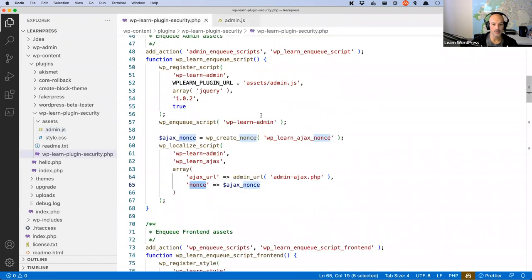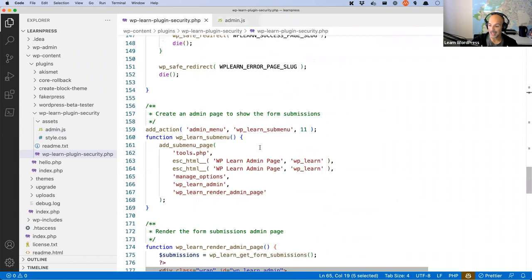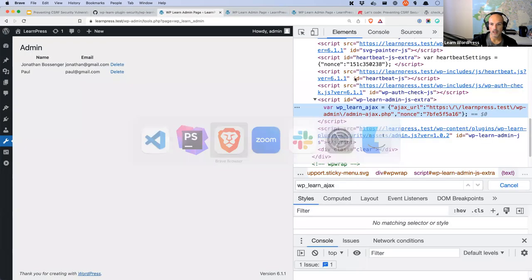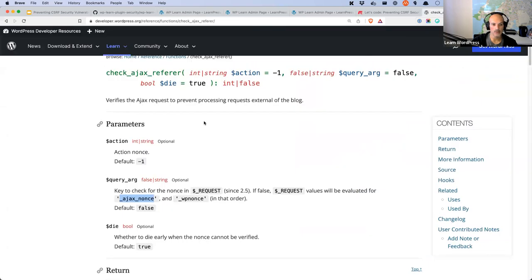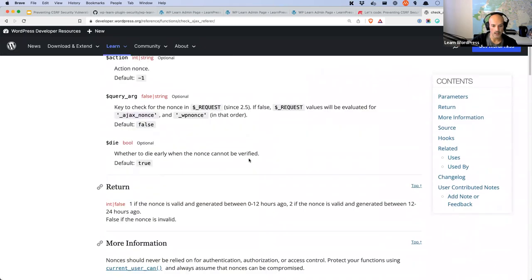Now, the nice thing about this being an admin interface, it means I can use this check Ajax referrer function that we mentioned earlier. And the cool thing about checking the Ajax referrer is that it will do a whole bunch of checks and then show an error to the user if there's a problem. And because it's in the admin interface, we don't have to worry too much about showing incorrect information. But you could also do a similar thing like checking it and then returning as need be.